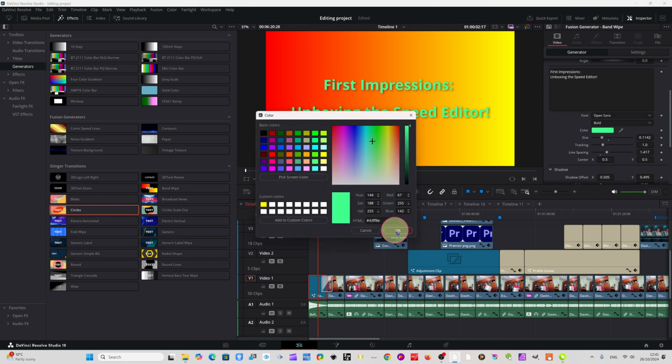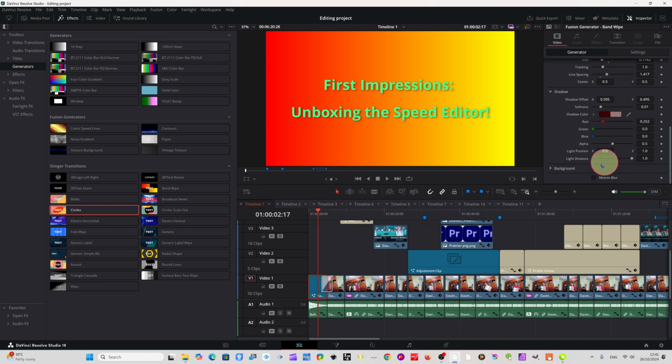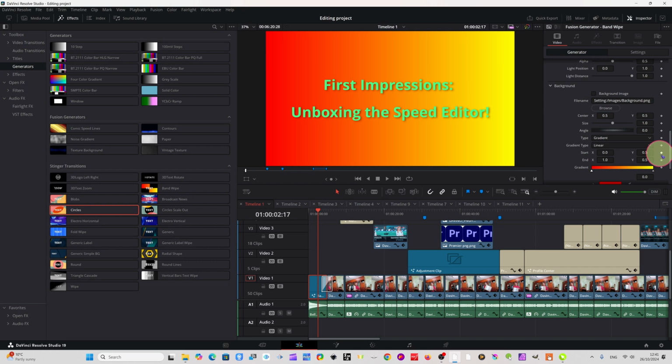You can change. For example, I'm taking this for tutorial purposes here, and we come to the background actually. The same way, every stinger transition has its background here. You see, you can change the size from here, left, right. You see the file here, background. If you have an image, you can take the image from here.